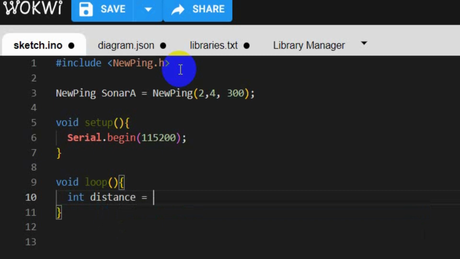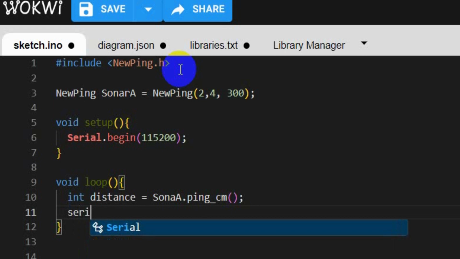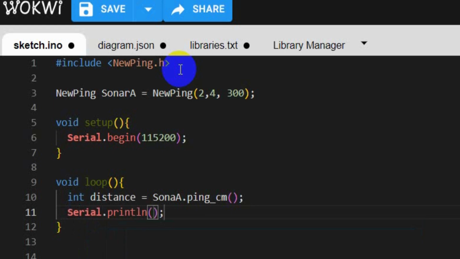And for getting the distance we have to call a function from the object, ping_cm. Now let's show the value on the serial monitor. Serial.println, and then pass the variable name.